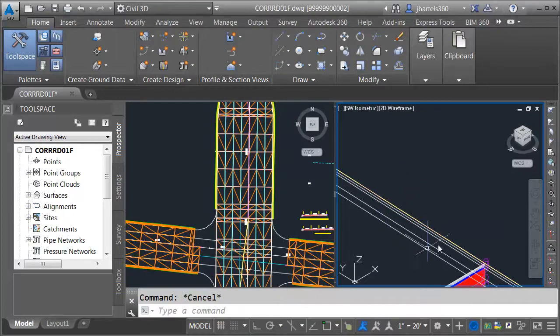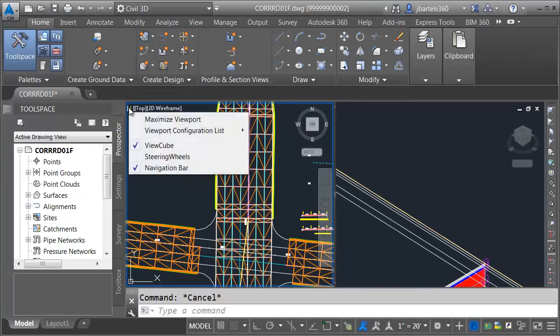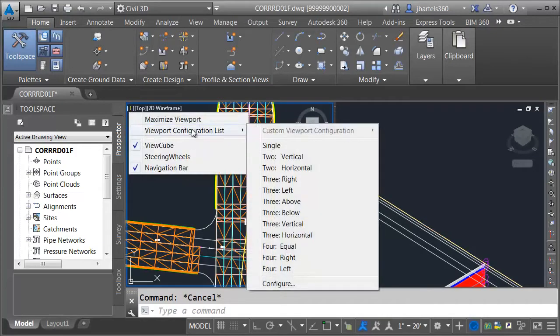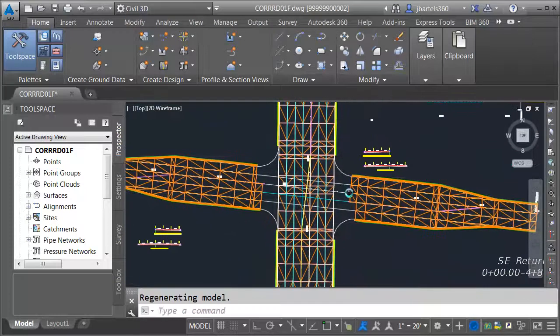At this point, I no longer need the extra viewport. I'm going to click back in this viewport on the left. I'll reopen the in-canvas menu. I'll go to Viewport Configuration List and I'll choose Single. I will then pan this up and center the intersection on screen.